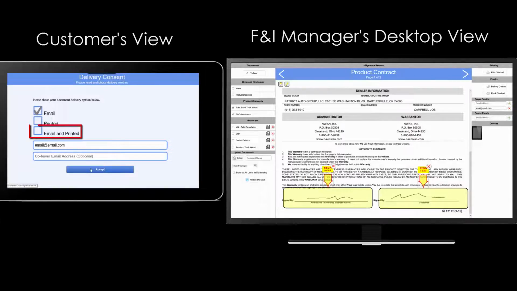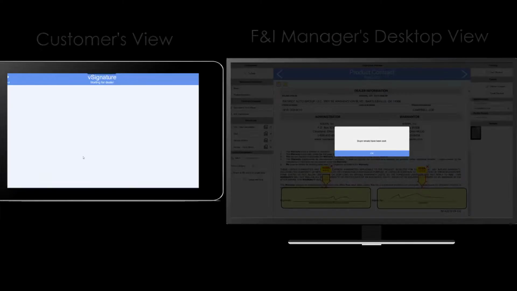The email and print functions may be used independently of the delivery consent request anytime the finance manager needs to use them. This may be used if a customer or someone else asks for an additional copy of the e-signed documents to be printed or emailed.